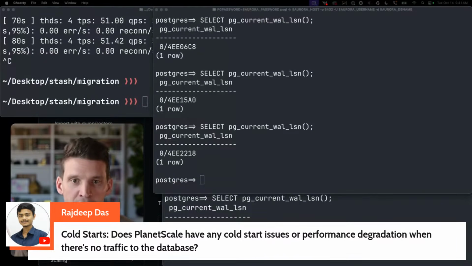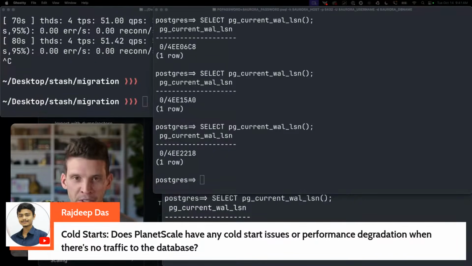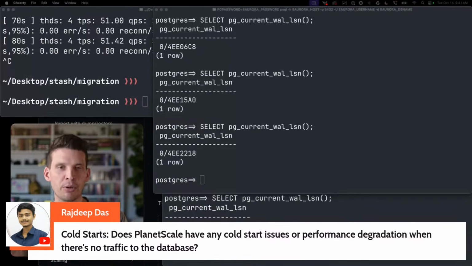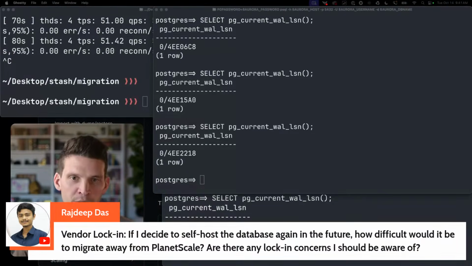Does PlanetScale have cold start issues? No, we don't. That's because we don't do scale to zero. There are some other companies that do scale to zero, where they essentially shut your database off if there's no traffic to it for a couple of days or whatever it is, and then turn it back on with a cold start. We don't do that. You pay for a certain amount of resources, and then we give you those database resources all the time. So you don't have to worry about cold start issues.